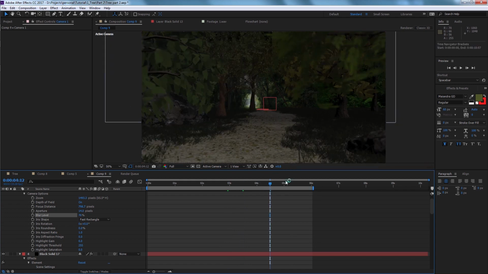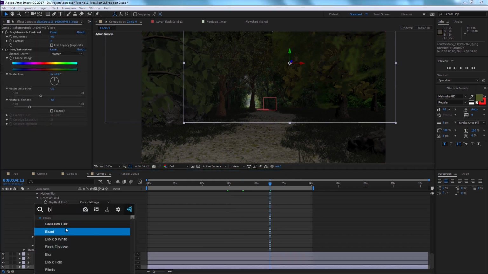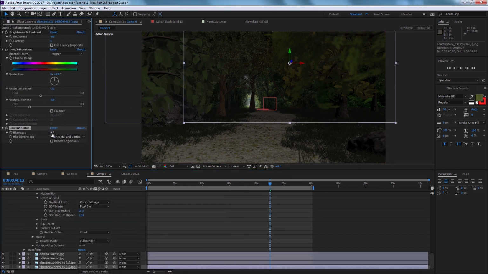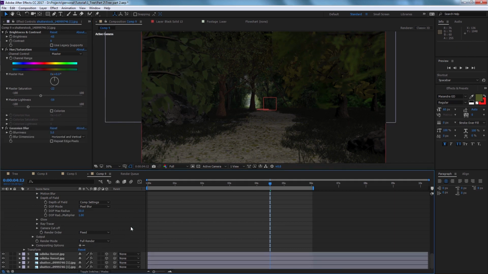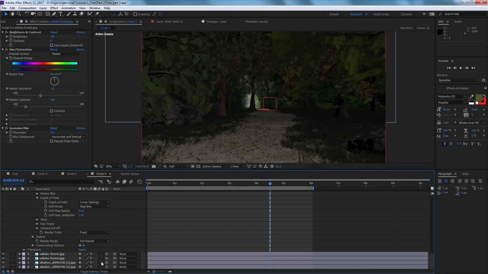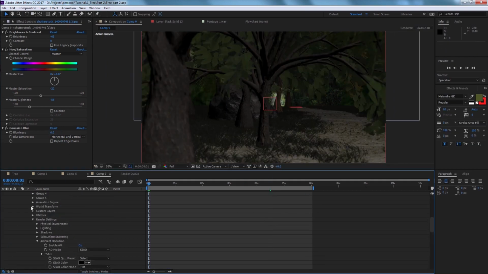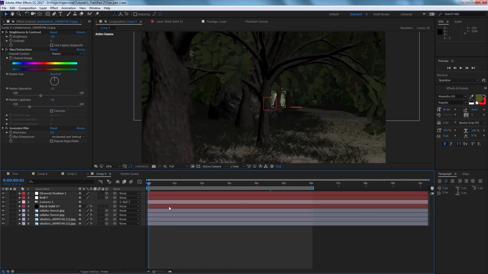Our background images are not blurred enough. So select the image and use Gaussian blur. Increase the blur amount to 5. And copy the effect and paste it on other background images also. I'm gonna increase the blur amount to 6. Now you can see we have achieved good depth of field.